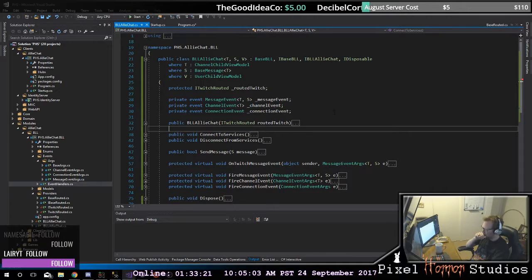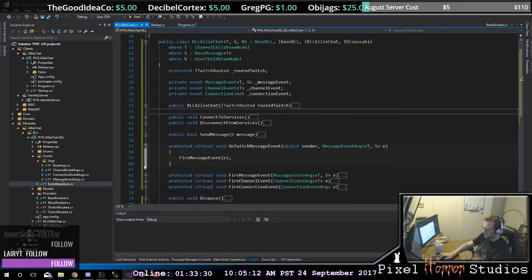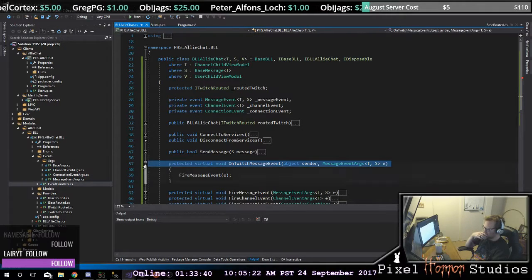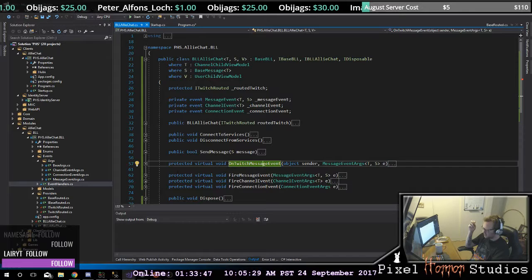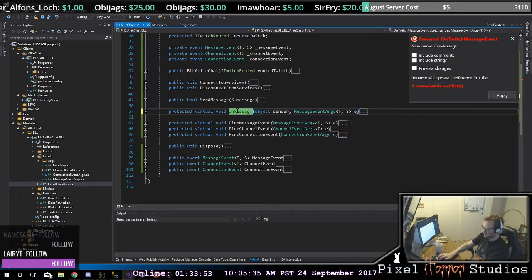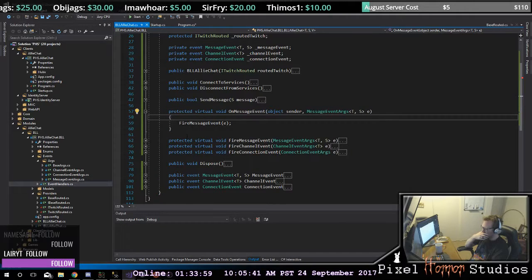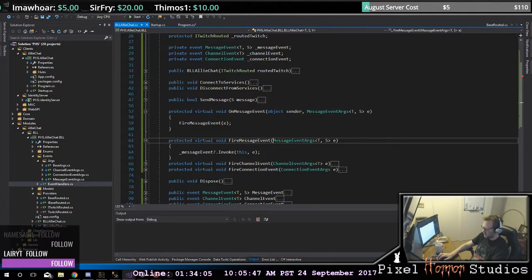On Twitch message event. Do you really want this one separated on Twitch a message event? I don't think so. No, you also want to do an object sender.